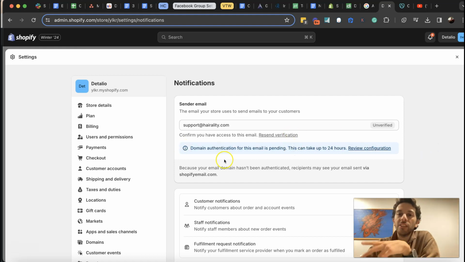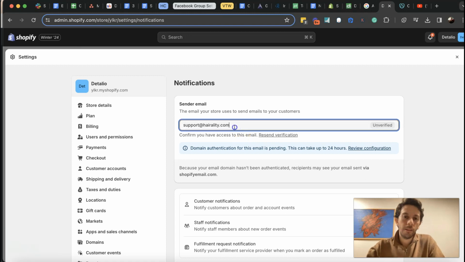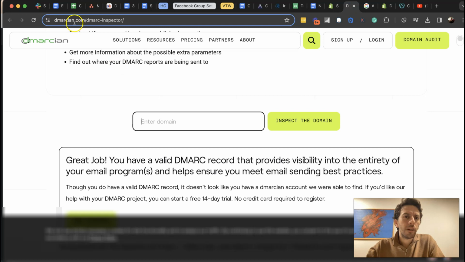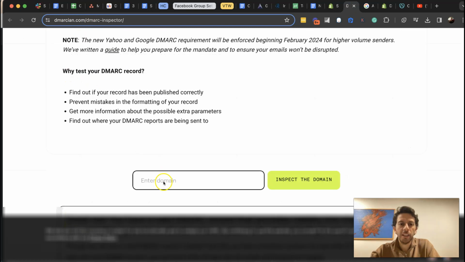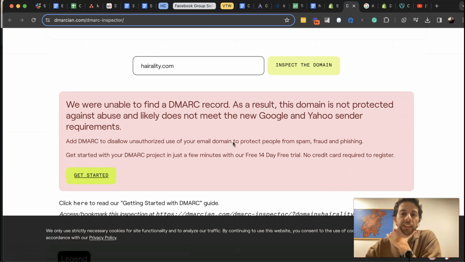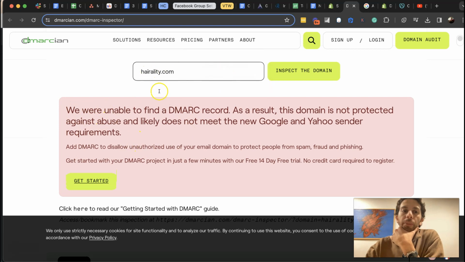All right. Now the second step is adding a DMARC to your domain. First we're going to go to this website. Let me just copy my domain. We're going to go to this website, DMARC inspector. That's where you're going to paste your domain here, inspect the domain, and you're going to see here that we weren't able to identify a DMARC record. Now what we want to do is create a DMARC record for our domain, and then come back here again and check again, and it will say that it's enabled now.